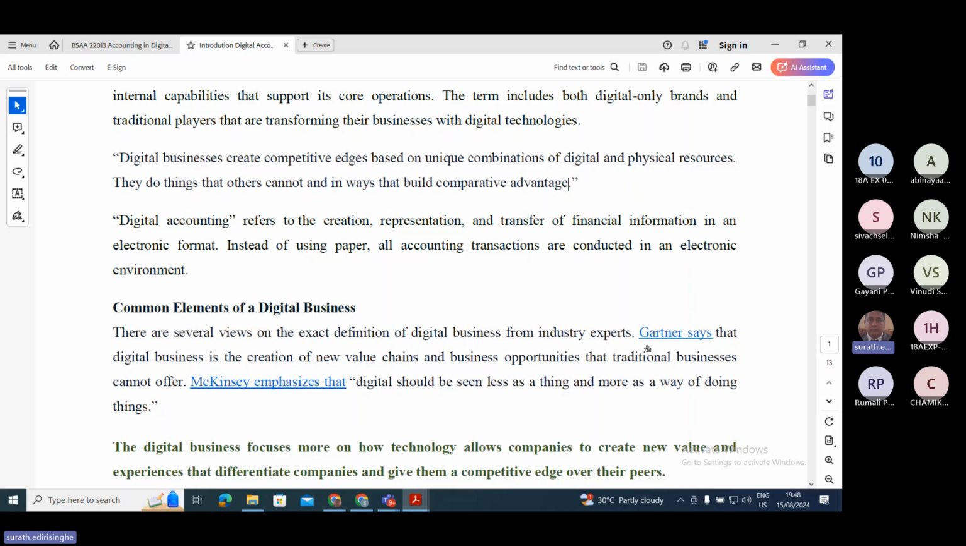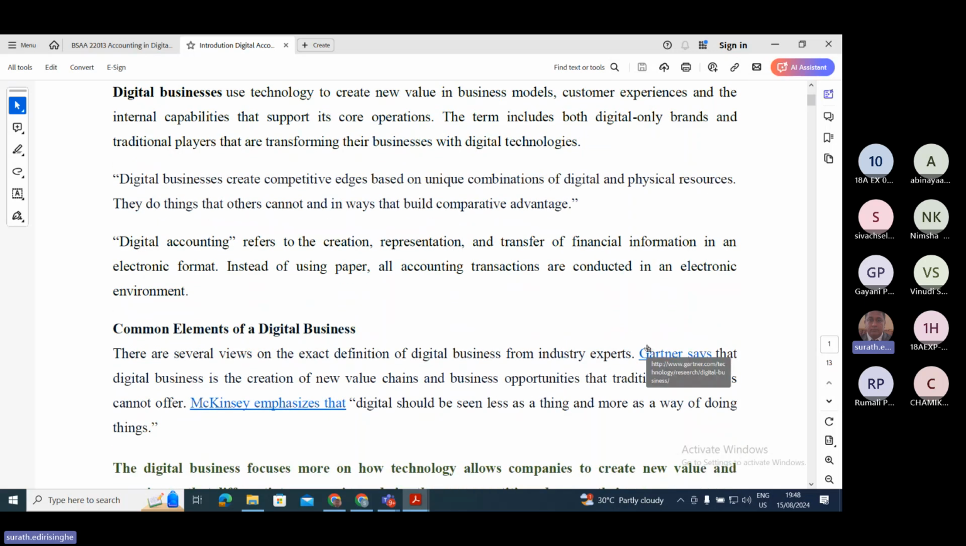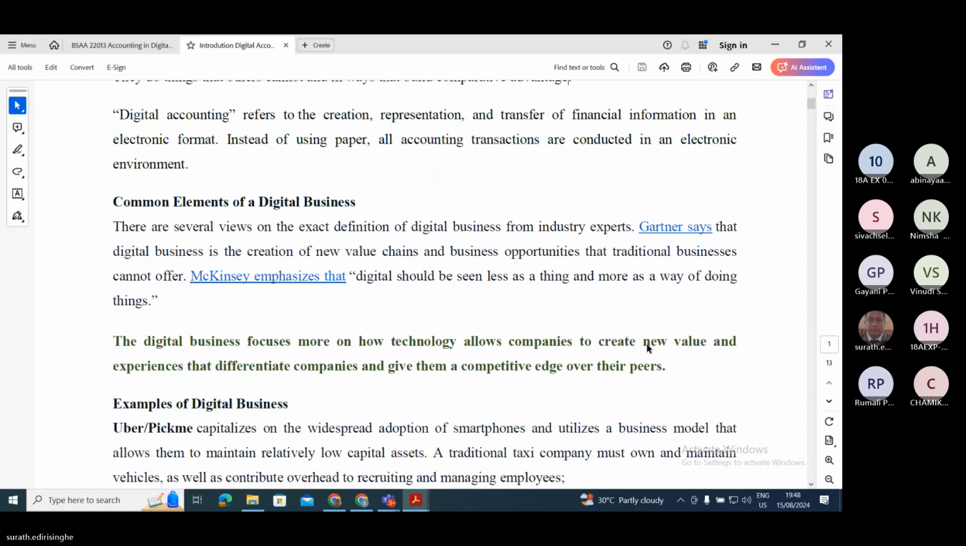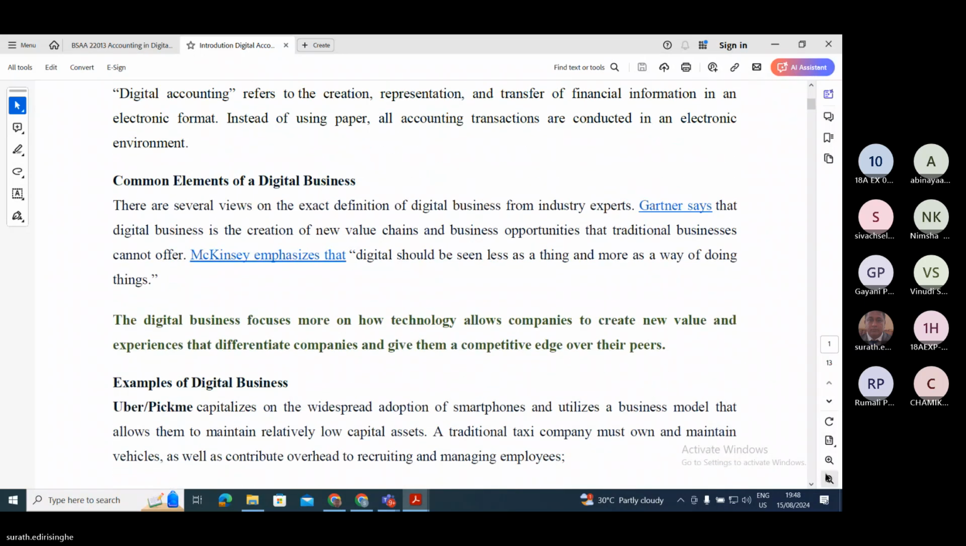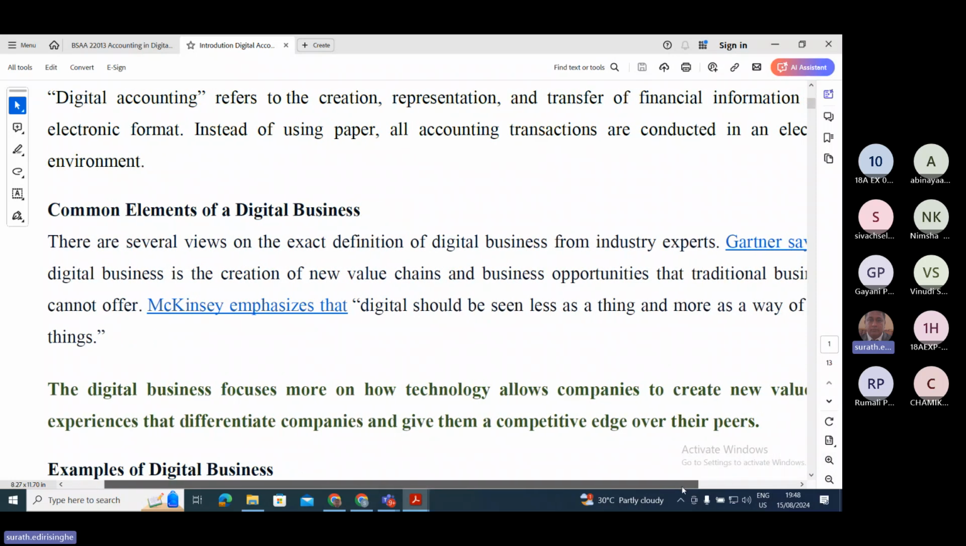Understand the two concepts, digital business and digital accounting. That part will be tested on your paper in the final exam, in the theory part. The basic knowledge. Now, we'll move into the next topic, actually sections.